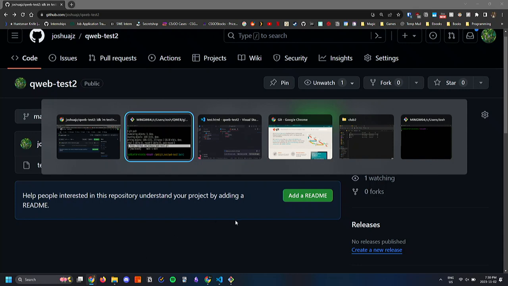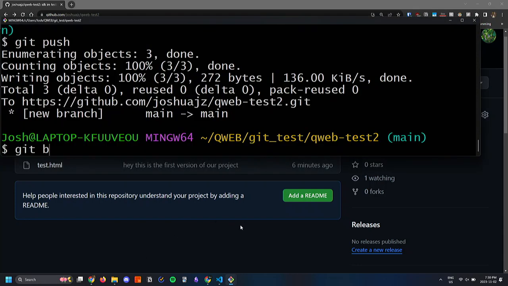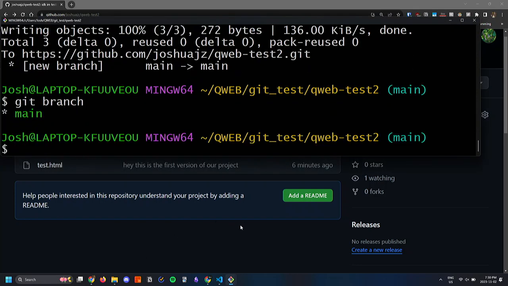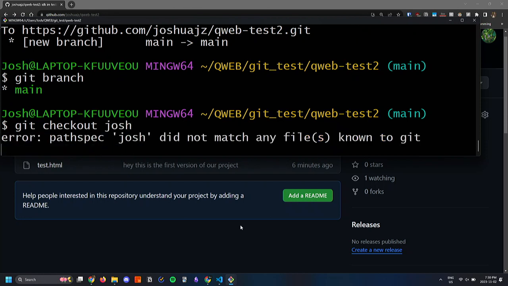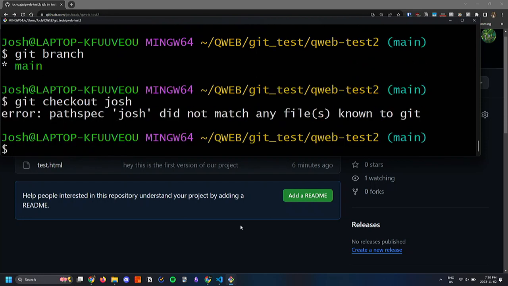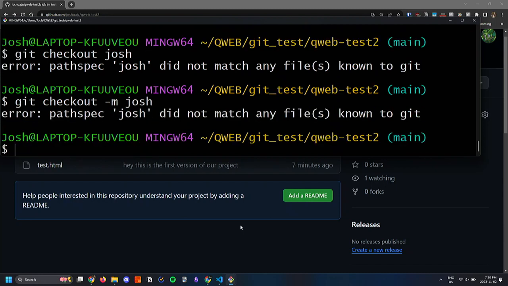To make a branch, we can say git branch, and that will show us what branch we're on. If we want a new branch, we can use the checkout command, right? So we can say git checkout, and then give ourselves a branch name. In this case, I'll give the branch name just Josh, and whoops, is it -m? I've forgotten the command. Does anyone remember? Git checkout? It should be B.